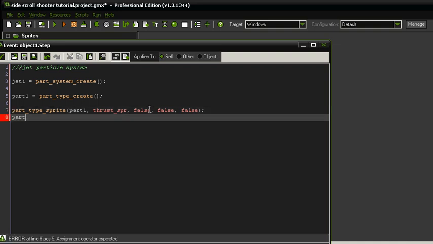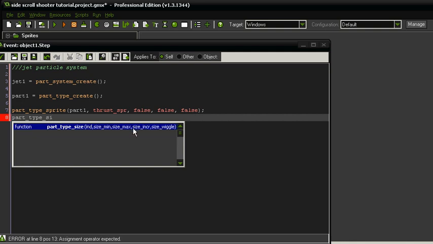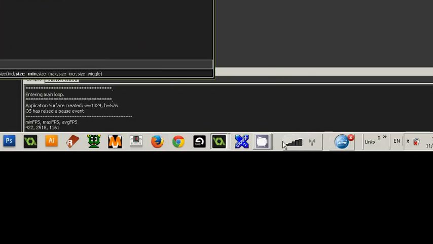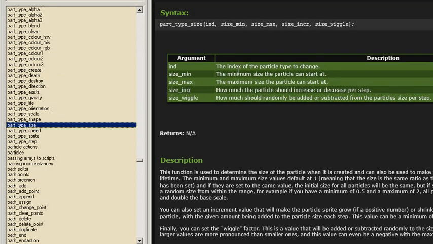Next, I'm going to use a function called part type size. So this will create the thrust sprite getting smaller as it shoots out of the back of the player spaceship sprite. So let's select that. We need to specify the part again, so it's part 1. And let's go to our help menu. This time, part type size.